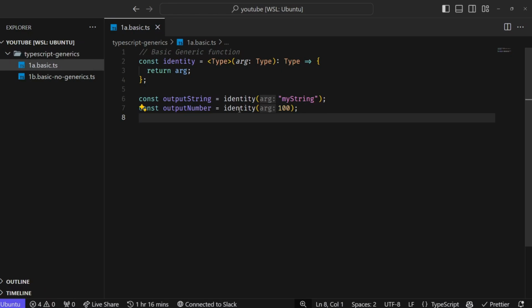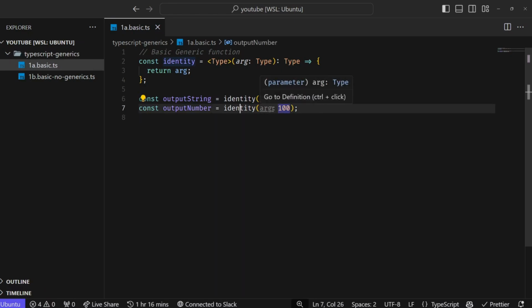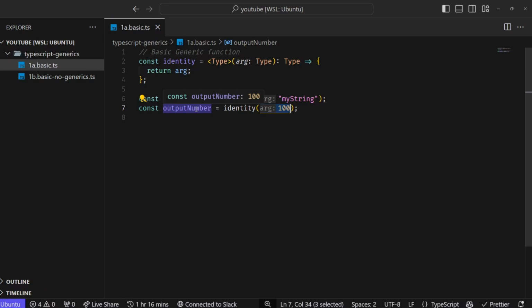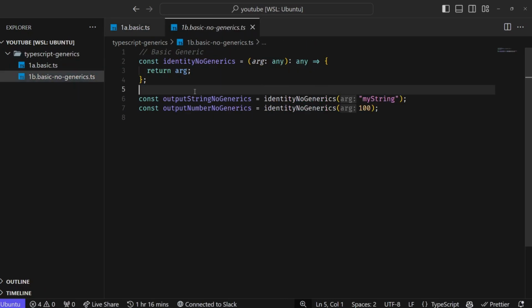Same thing with this identity call here, where we're providing a number which is 100 to the arguments of this identity function. And when we hover over the output number, we are able to determine that the return value is the number 100. Now here we have the exact same function, except we're calling it differently.